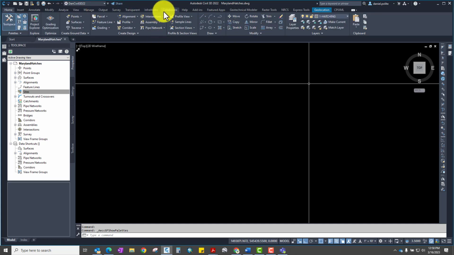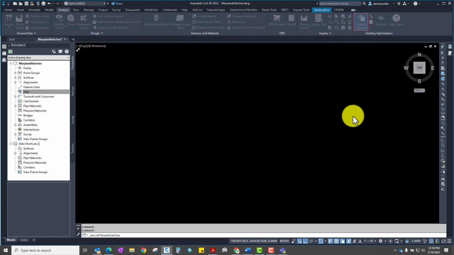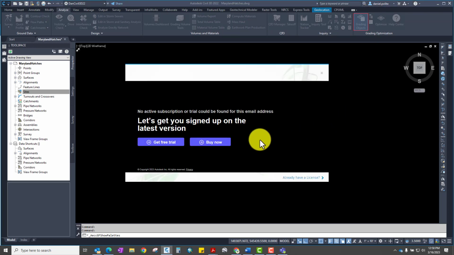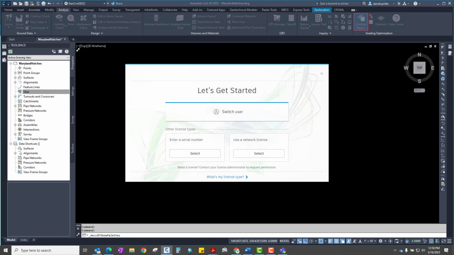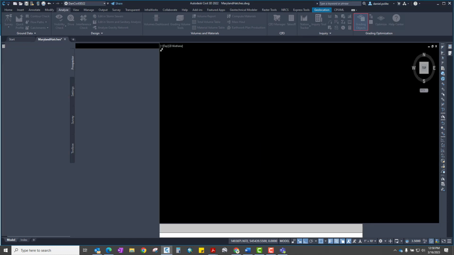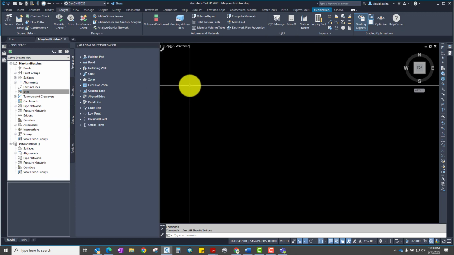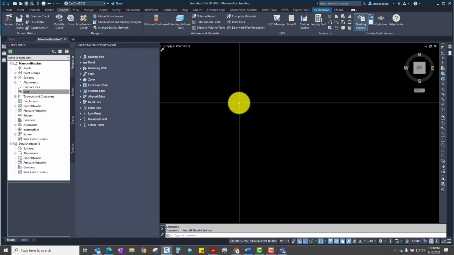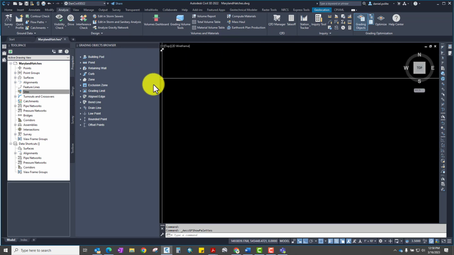Now if we go into Analyze under Grading Objects, this will force the licenses to take effect. So we just click I already have a license, go down to select the network license, and once you select that, the grading object browser will come up. You just need to do that in order to access the commands on that.